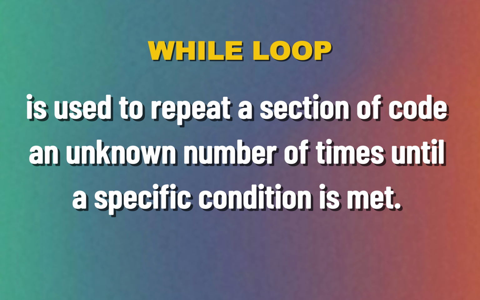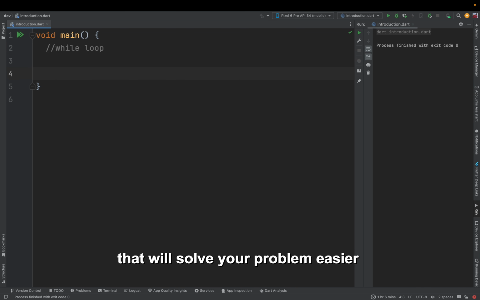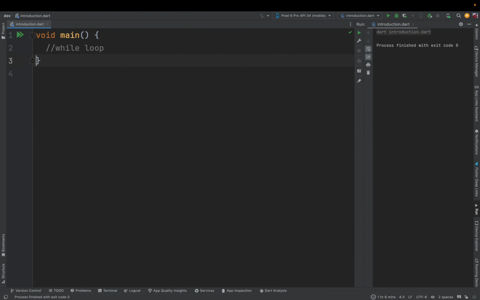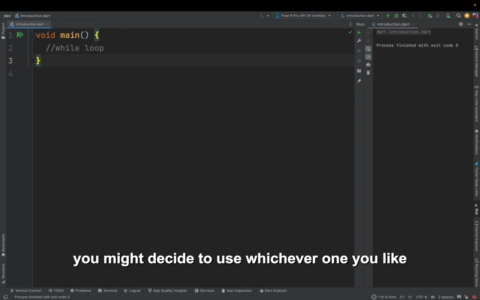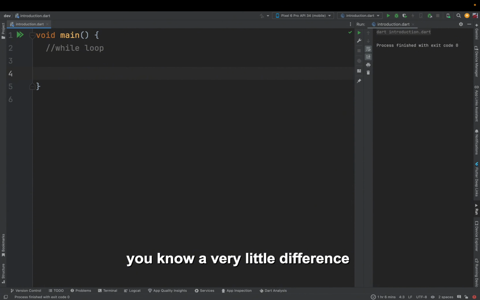There are so many types of loops that you will be using depending on the case, whichever one will solve your problem easier at that point. I might not even teach you all of them in this class, because some of them are not actually used often. It depends on your problem at that point, and you might decide to use whichever one you like. So I'm going to teach you the while loop. The syntax here is very similar to the for loop, with a very little difference.